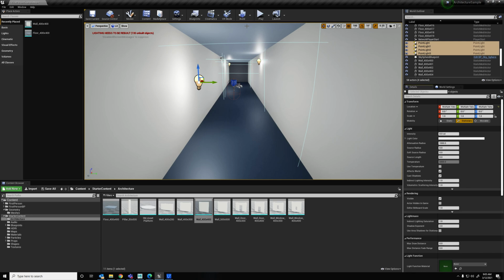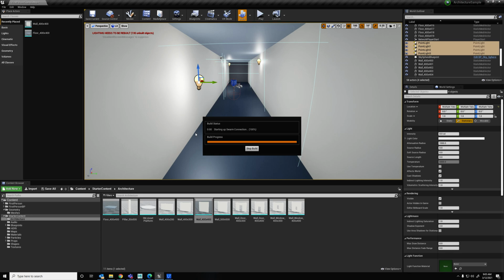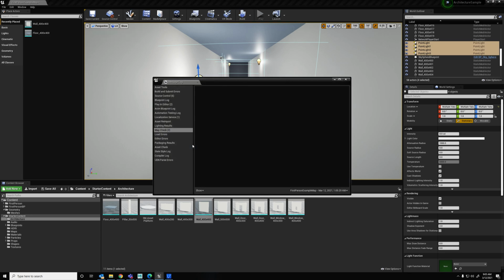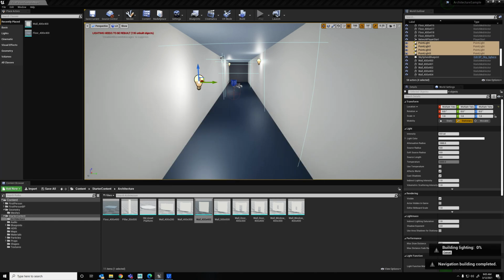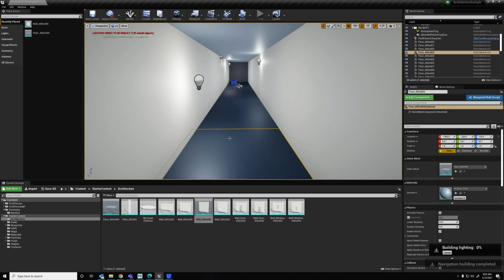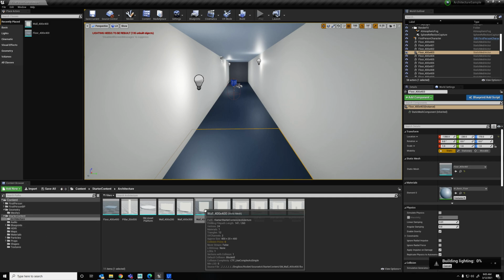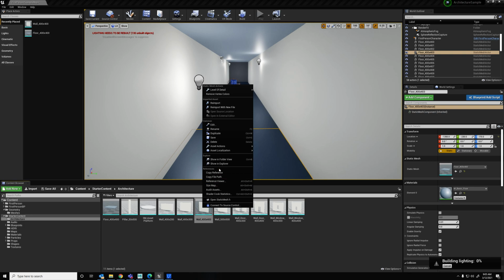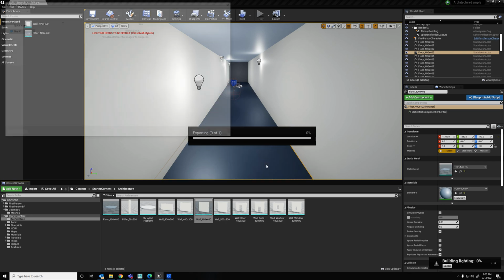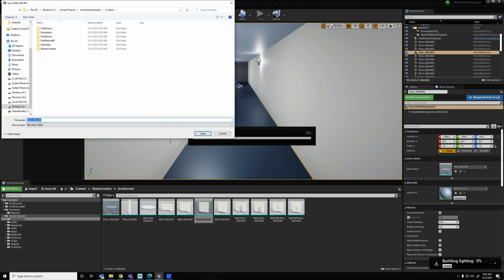So as I build the light, the next thing I'm going to do is take these pieces of architecture, pull them out of Unreal, and bring them into Maya. I want to take this wall piece and export it by right clicking, Asset Actions, Export. I'm just going to call this one wall 400 by 400, and I'll put that on my desktop.